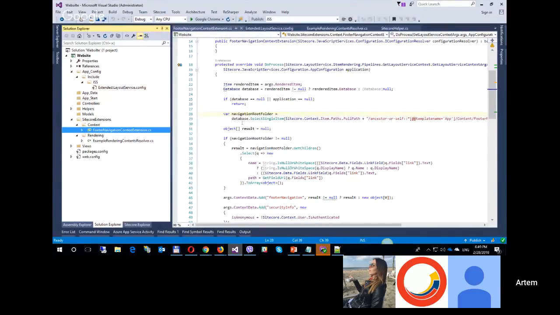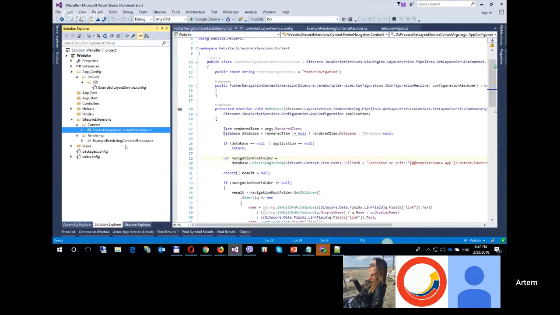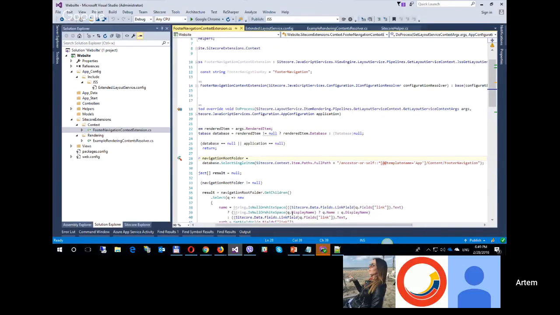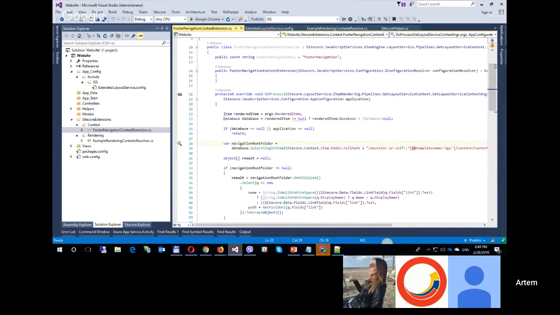I want to show how we can extend the context object of layout service. We have provided an example for footer navigation because we were not able to retrieve the source for our footer navigation from content service, due to content service having an issue with that. We extended our context object of layout service.